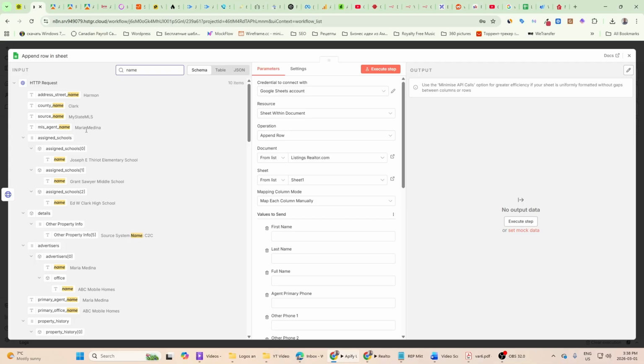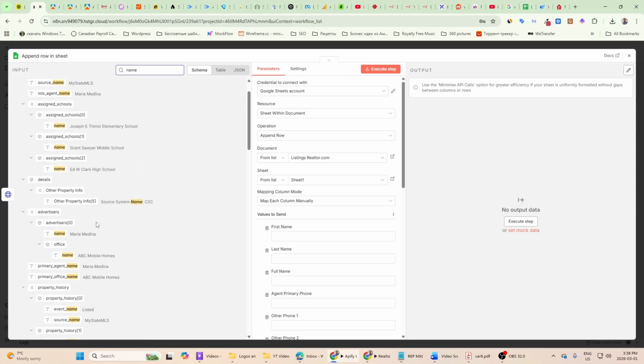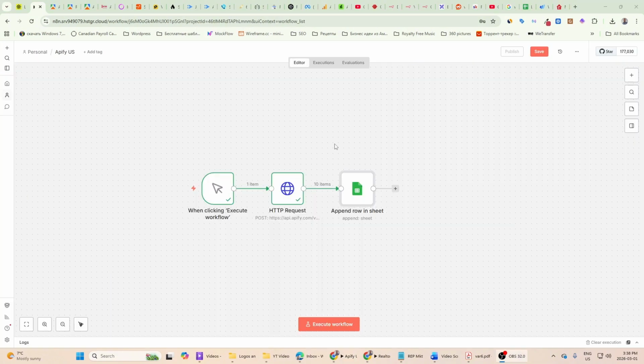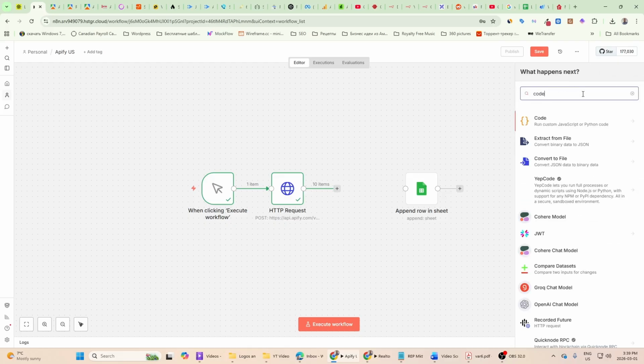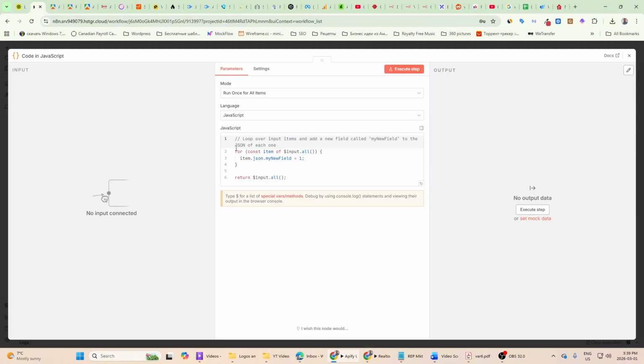Okay, so we have full name, MLS agent name, but it looks like we don't have separate first and last names. This is not good, but this is not a problem. I just asked ChatGPT to create a simple JavaScript code that is going to separate the first name from the last name. So let's add another node in the middle here. Let's go to code, and we need code in JavaScript. And let me just copy and paste the code.